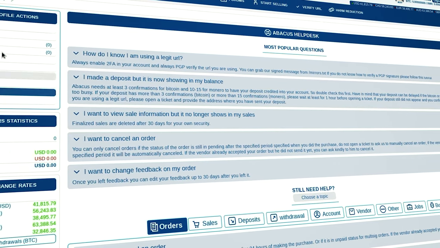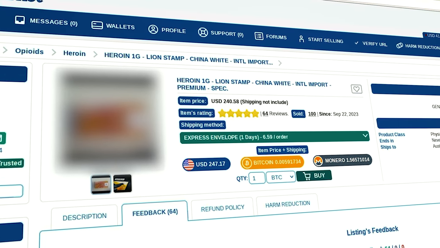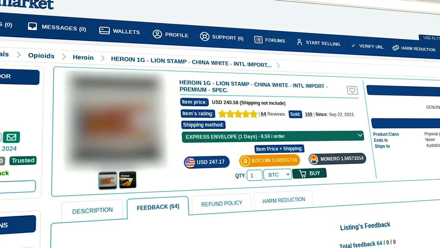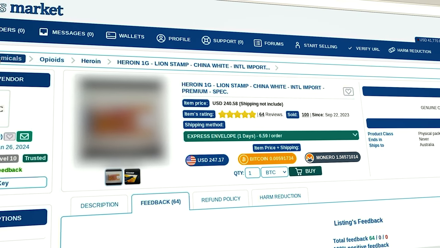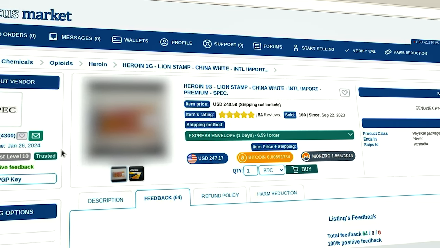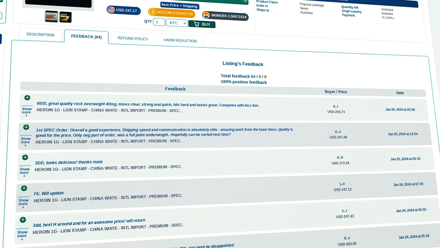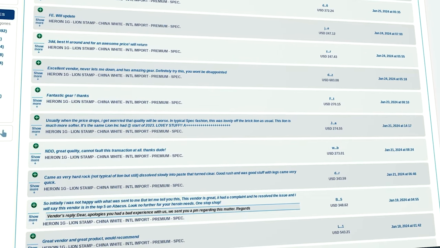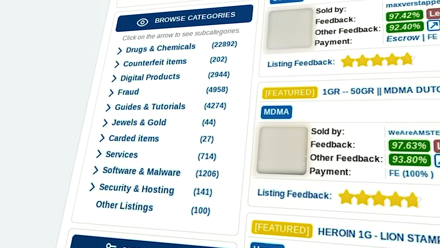The sellers on Abacus Market are subjected to rigorous verification, each with a designated vendor level, trust rating, and a PGP key for added security and trustworthiness. This approach indicates a deliberate effort to establish credibility and safety within the marketplace.